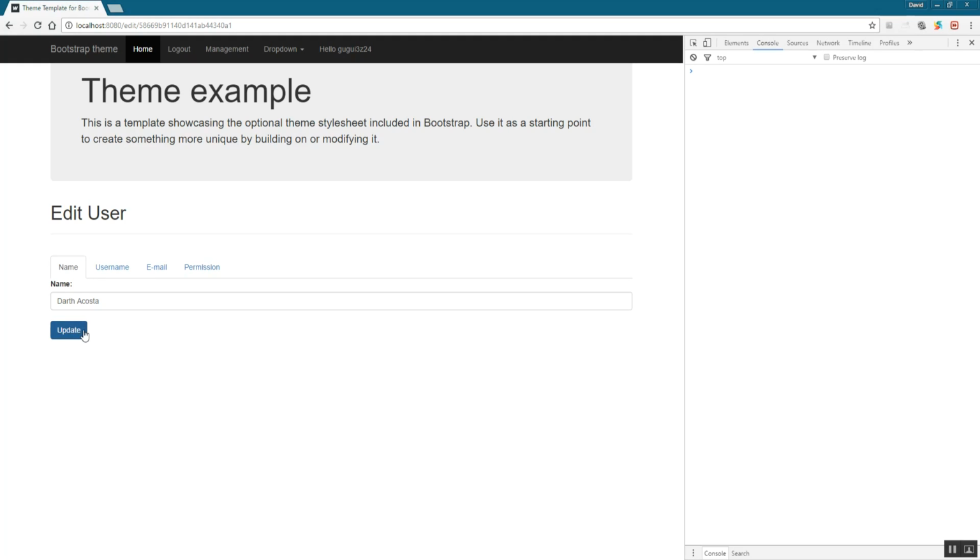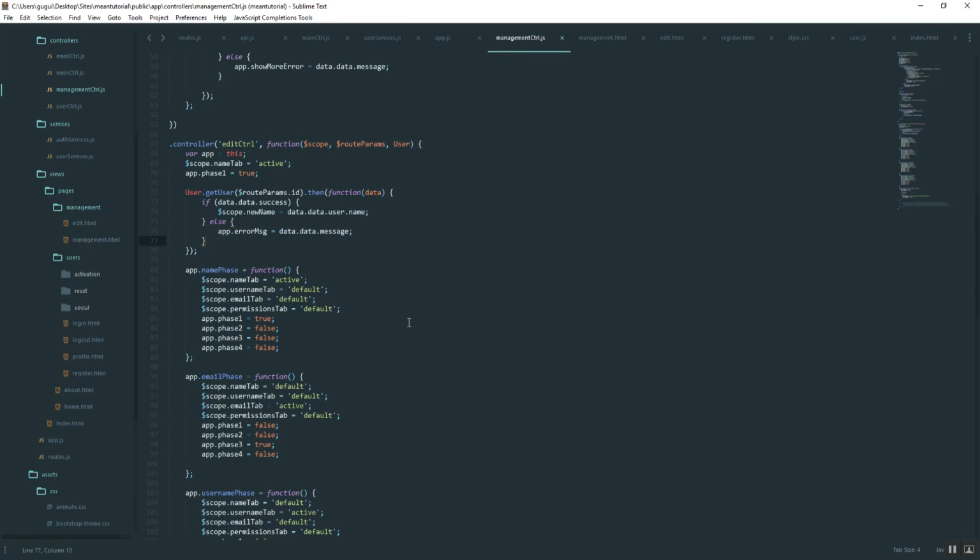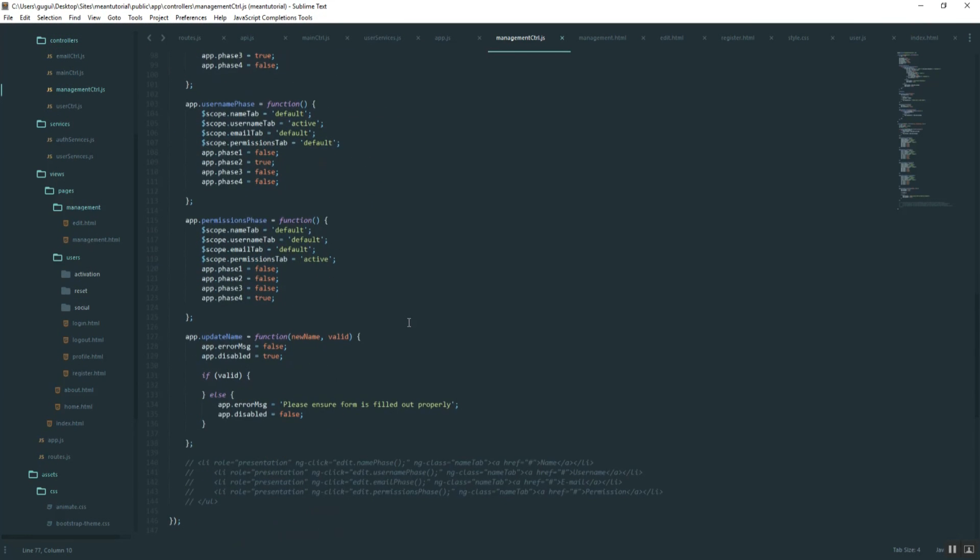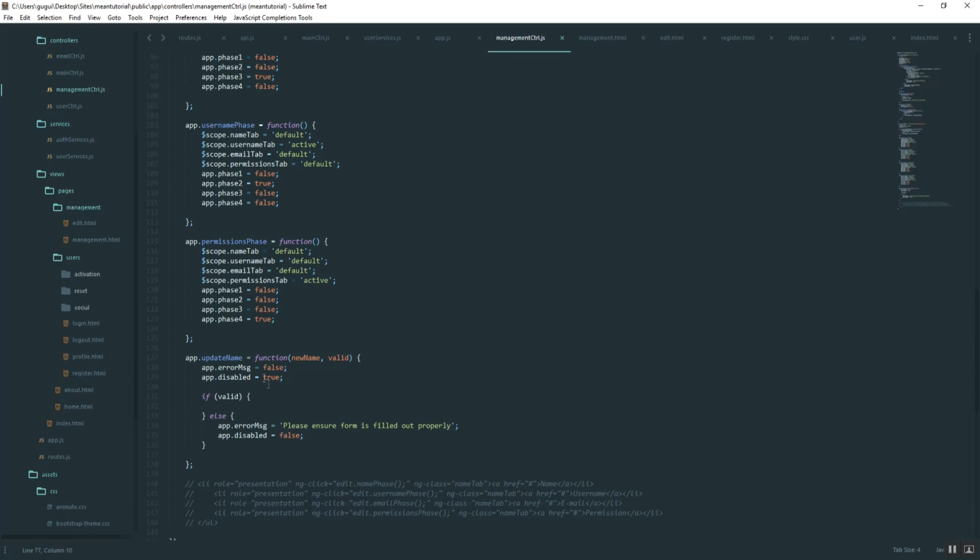So now we have to add some functionality to the update button. So let's go down here. We already have the function. We just have to implement that new name.